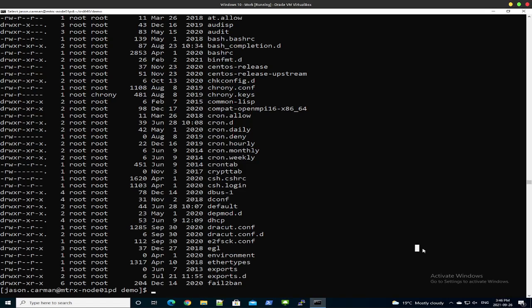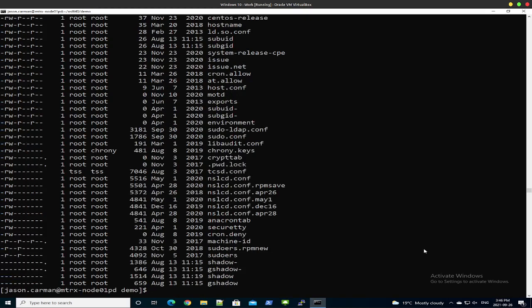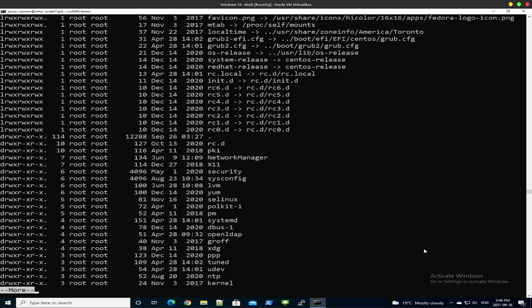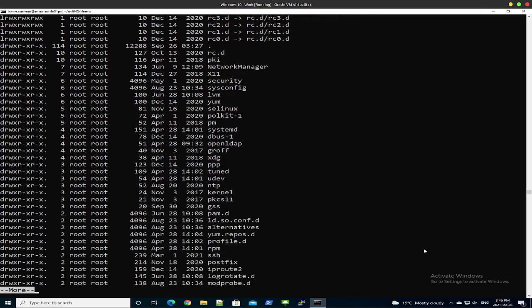And maybe we want to see that output in reverse order. We could sort -r. And again, we're going to have the same problem. That's a lot of output, so maybe we want to pipe that to more as well. And then we can scroll through that, so now we have it in reverse alphabetical order.